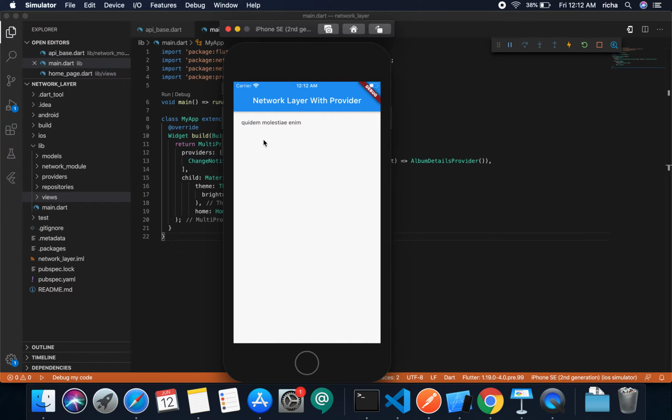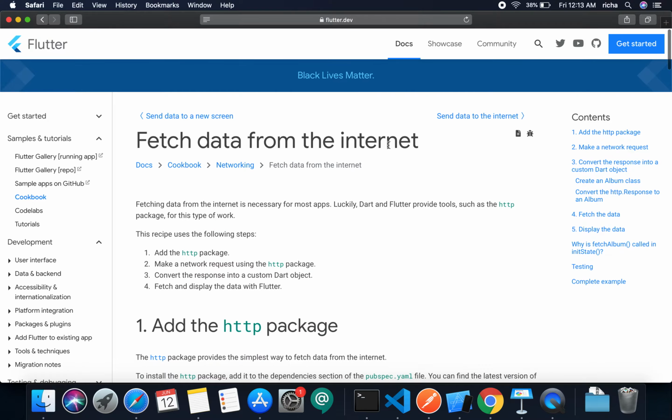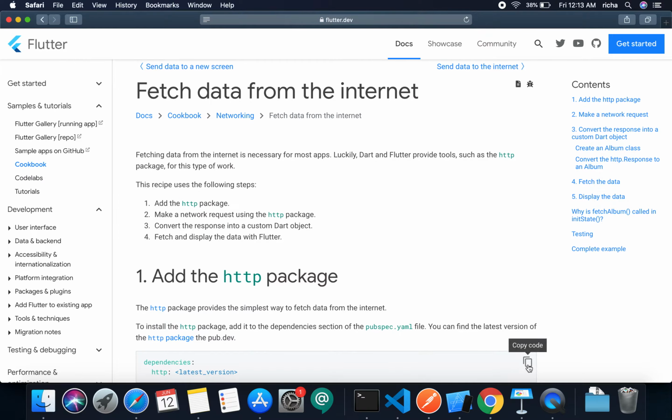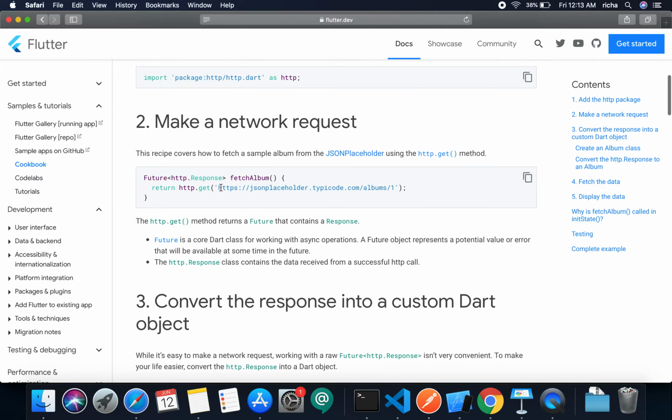It's a very simple application. What we are doing is we are just hitting an API, and based on that API we print some information from it. In our Flutter dev we have a tutorial for the HTTP package, how to fetch data from the internet, right? In this tutorial also we'll fetch data using the HTTP package, but for state management we'll be using provider. We'll use this JSON placeholder API.